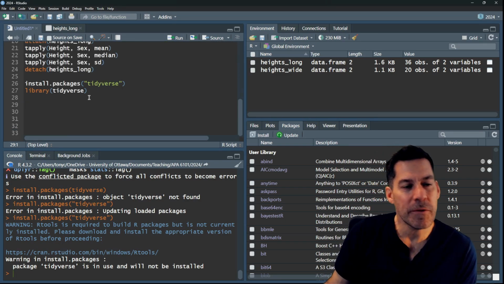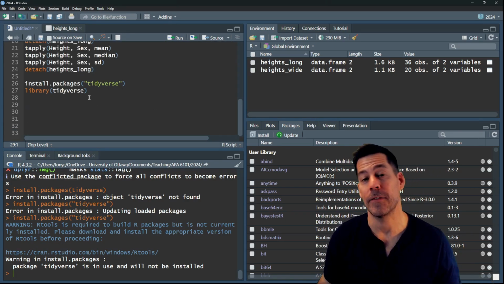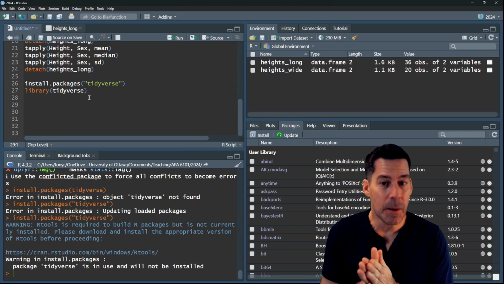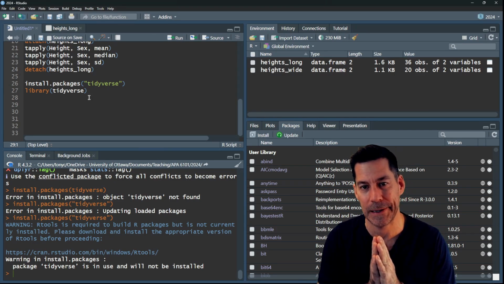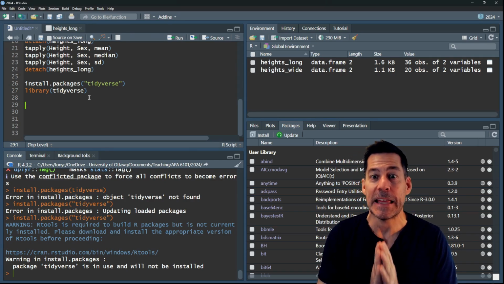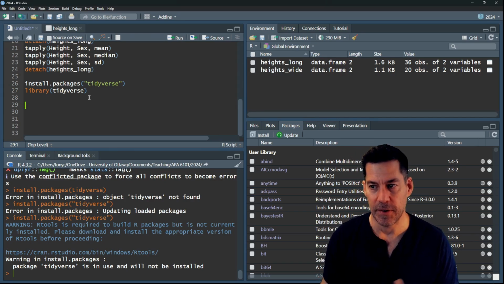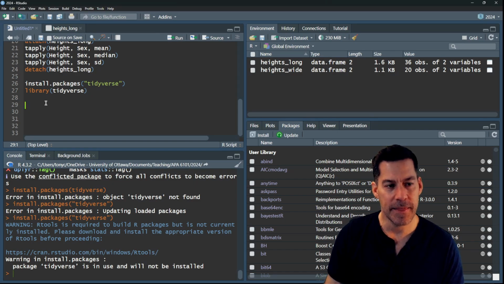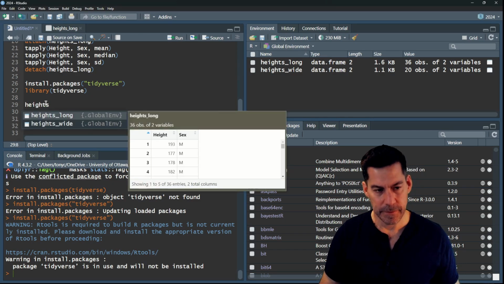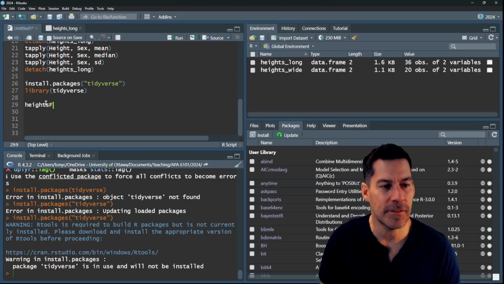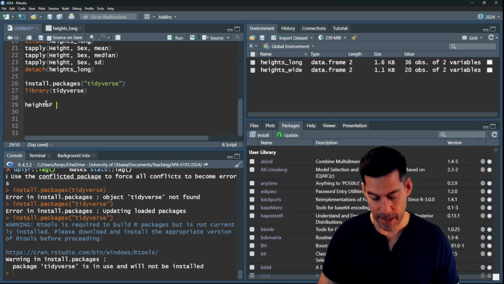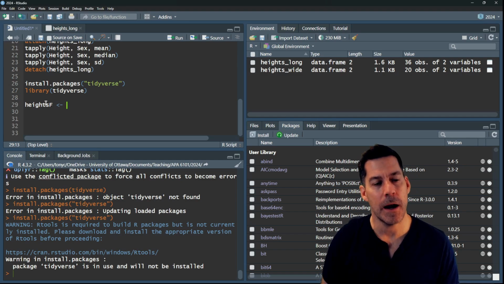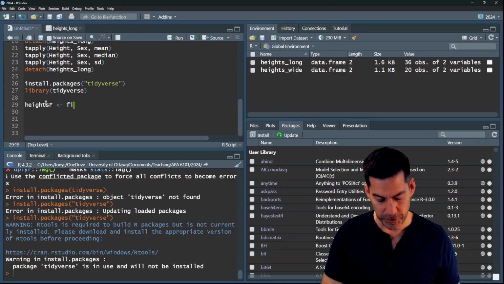Okay, so now that we've got this tidyverse installed, we can start to use this to help us do a couple different functions that we want to do to help us make our lives easier when trying to do descriptive statistics. So the first thing we're going to want to do is create a new object that is going to be heights F. And that's just going to be the heights of females only. And we're going to use one of the functions included in the tidyverse, which is actually called filter.